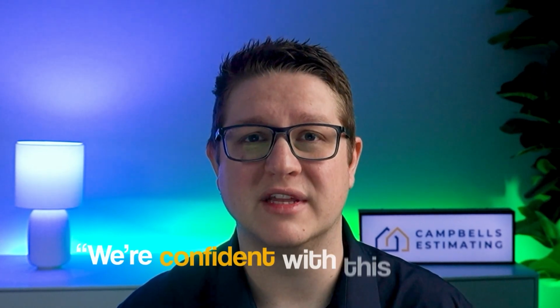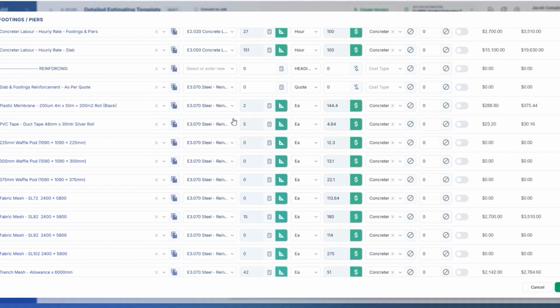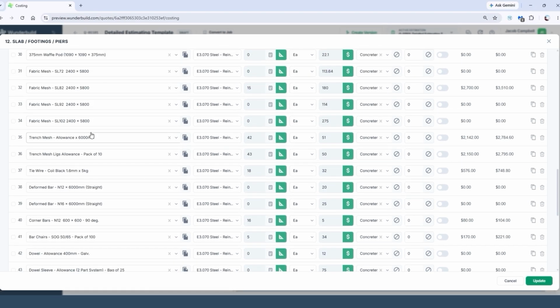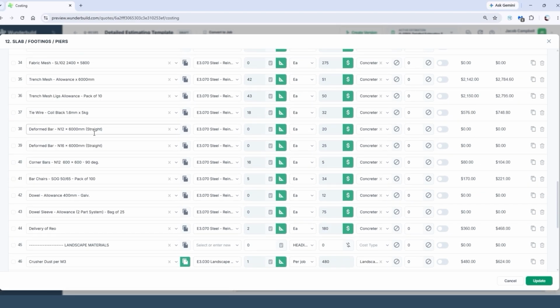It lets you go, I can get this estimate back to you immediately. I know what this concrete slab's going to cost. And here you go. We're confident with this price and know that we can win this job and make money on it because we've got it all here. This is going to tell us everything that we need for this build and everything that's involved in this build.